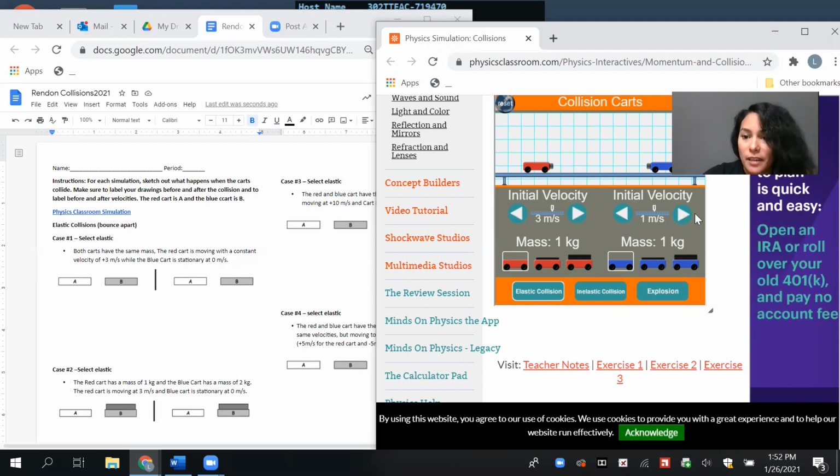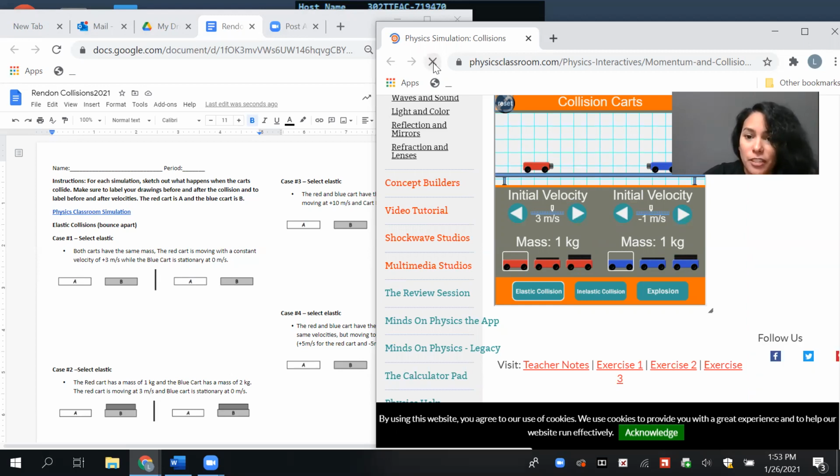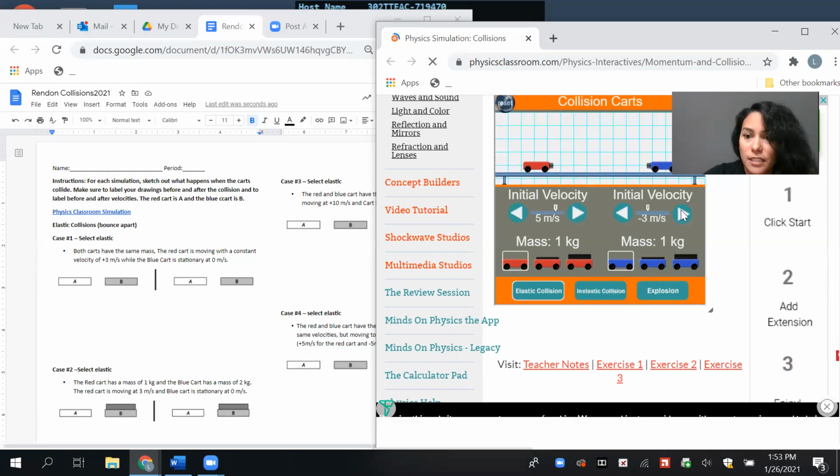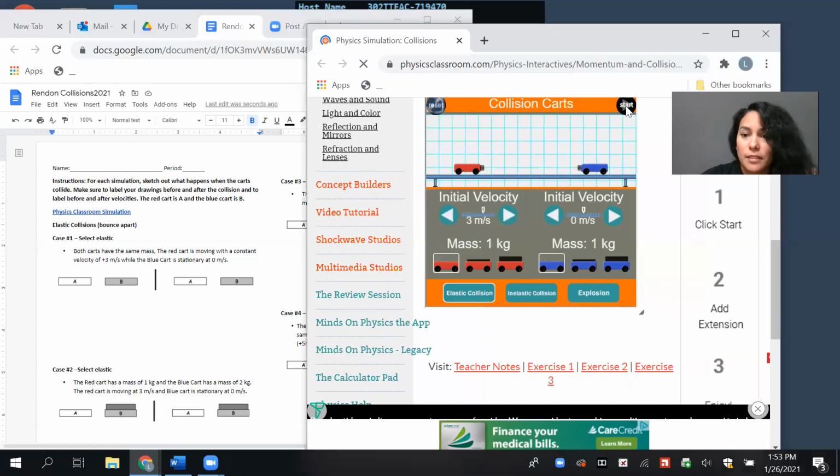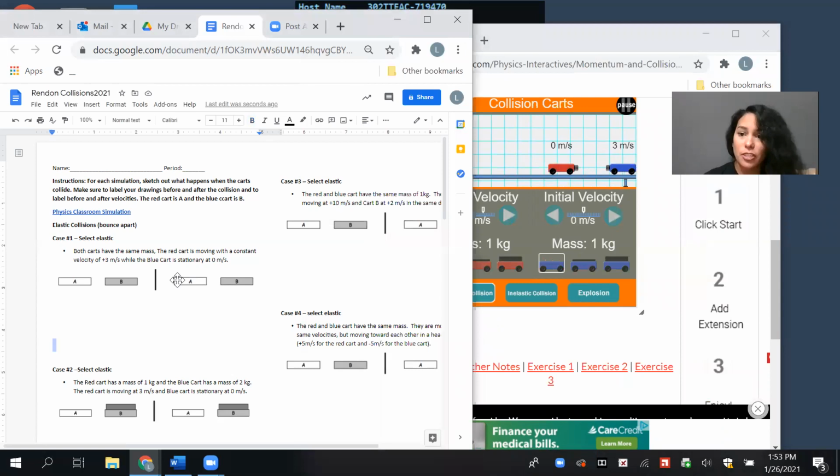Sometimes you have to play with it a little bit to get it to 0, and even sometimes you have to refresh it. So let's try to get the blue cart at 0. Perfect. Mass is the same, elastic is selected, and then you press start. So this is before the collision, and then after the collision. So what happened? You'll come back over here and make a quick little sketch of what happened.